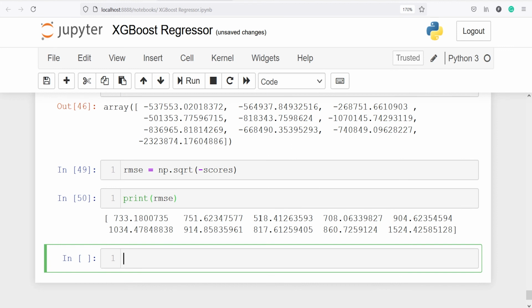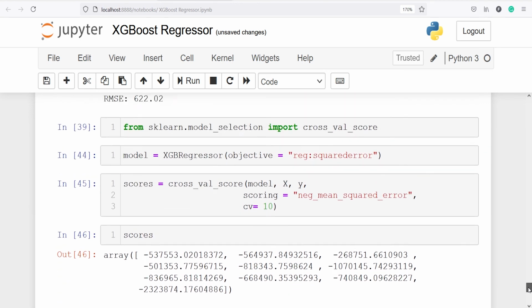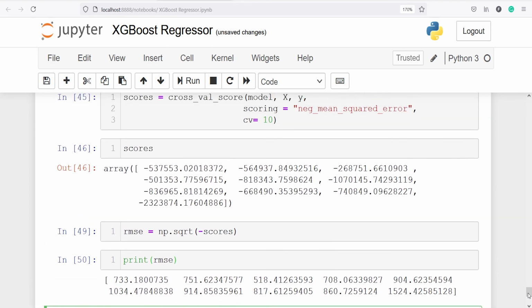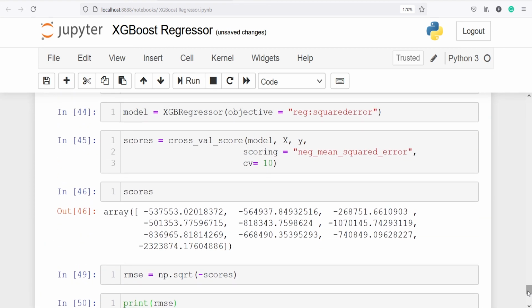So after cross validation it went down from 622 to 518. So cross validation helps you to improve your accuracy, and this can also help your model to make better predictions. Whenever you are developing any model, it is better if you apply cross validation techniques. It will definitely help you to get higher accuracy.